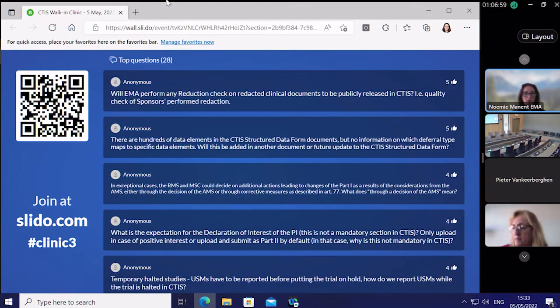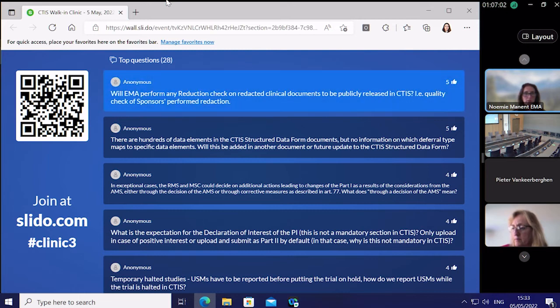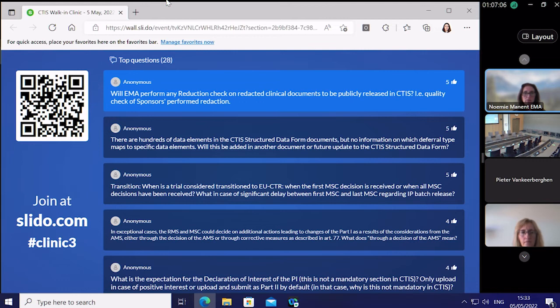Thank you. The next one is about whether the EMA will perform any check on redaction. So I guess we'll perform some check on redacted clinical documents to be publicly released in CTIS.